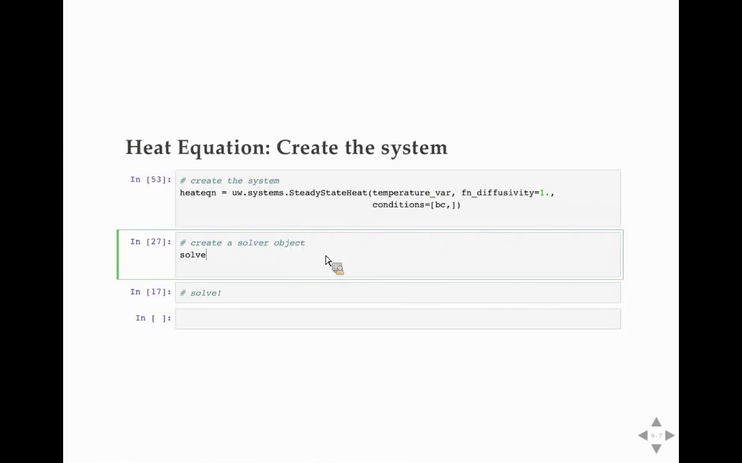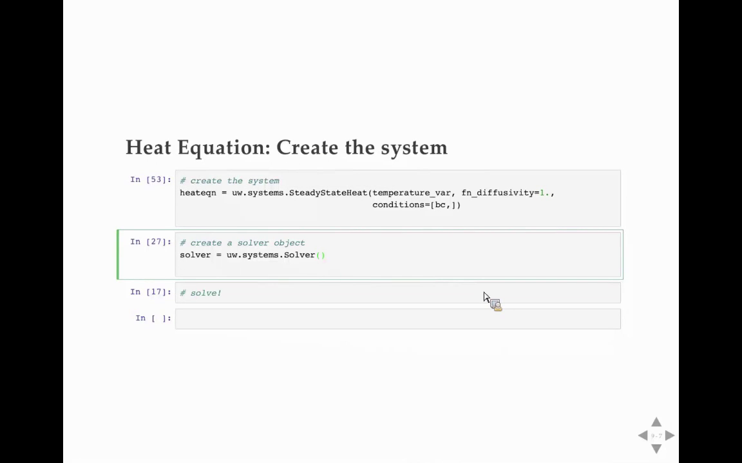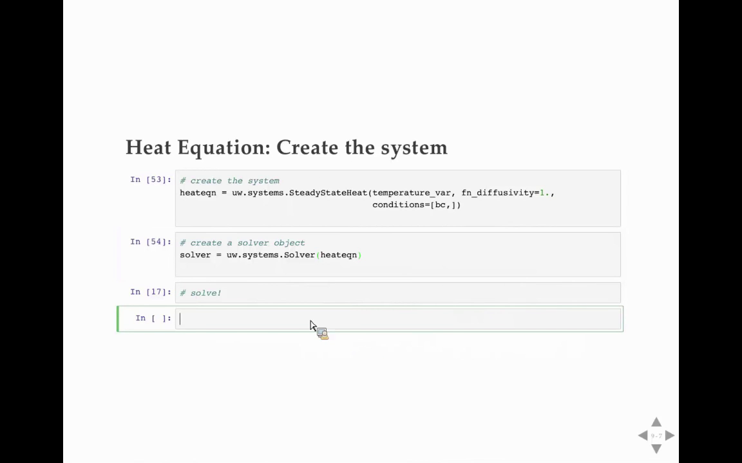To create the solver, very straightforward. Again, inside your system object, in Underworld Systems module, there's a solver class there. You pass in the system of equations you want to solve effectively. I think our documentation is a bit lacking there. Heat equation. Right. Now we just solve. So we call the solve method on the solver object. Right. So let's take a look.